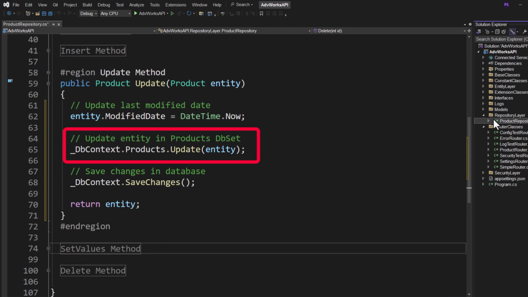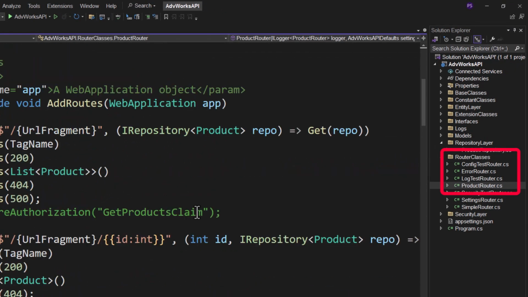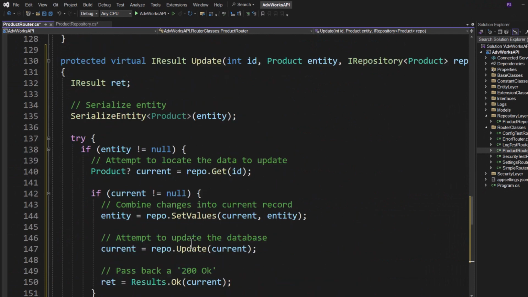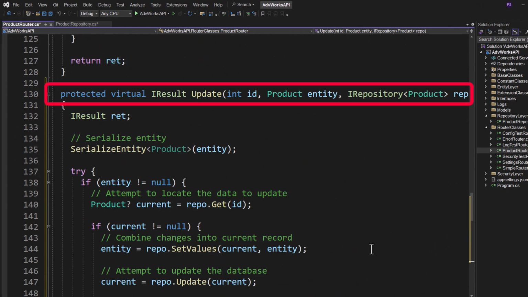It now updates your DB set, and then calling save changes on your DB context, of course, sends that to the database for updating the record down there. Open up the product router, and again, at the very bottom, let's add a new method called update. We pass to the update the ID, the product entity, and of course the repository object.